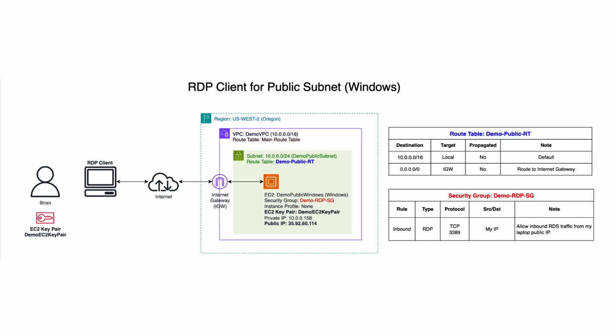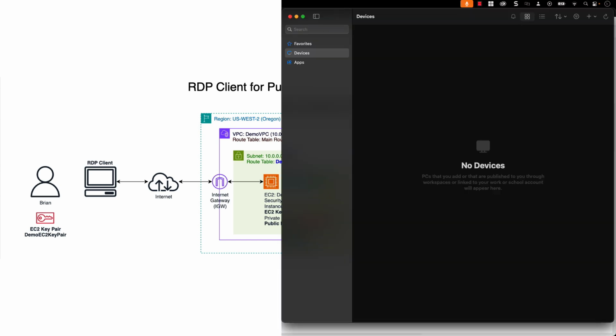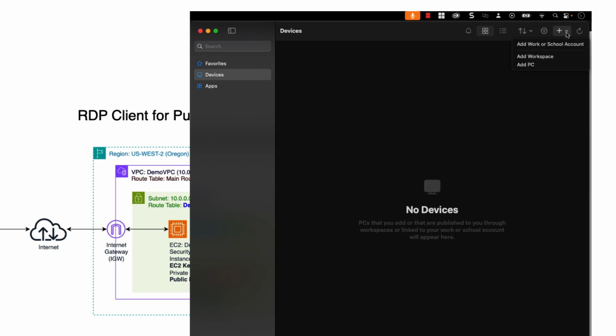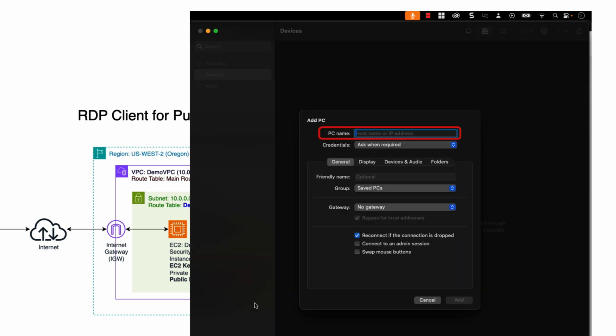Now that I have all the networking components and the EC2 launched, I'm ready to RDP into this EC2 using my RDP client. On my Mac laptop, I have installed this application called Windows App. This is a free application from Microsoft. I'll add a new PC. Here I have to specify the PC name. The PC name can be the public IP address or the public DNS of my EC2.